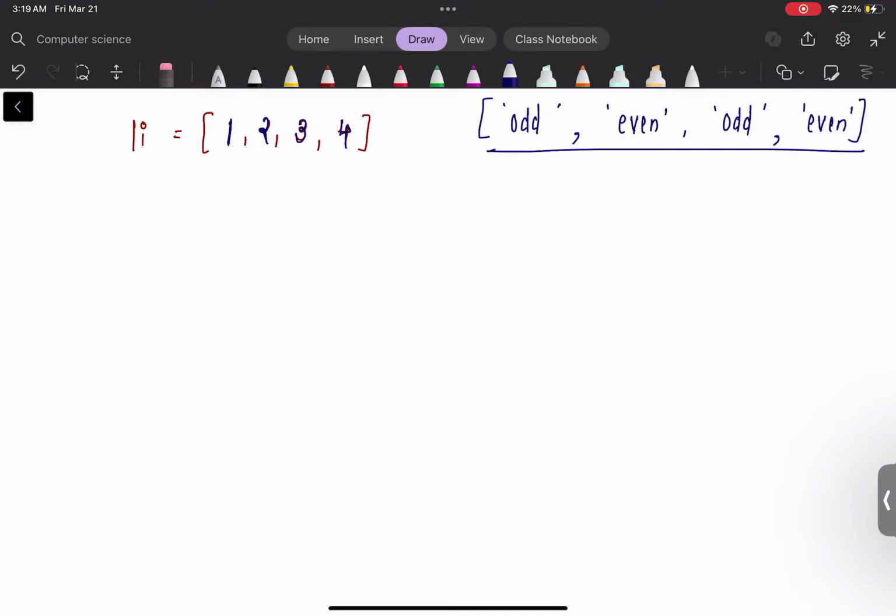So how to write the code for this? Let's see. Do remember, this is your input, guys. And this is the expected output. So let's write the code within one line. So I'll just write it over here. new li is equal to, these are the brackets of your list. Now inside this, what to write?